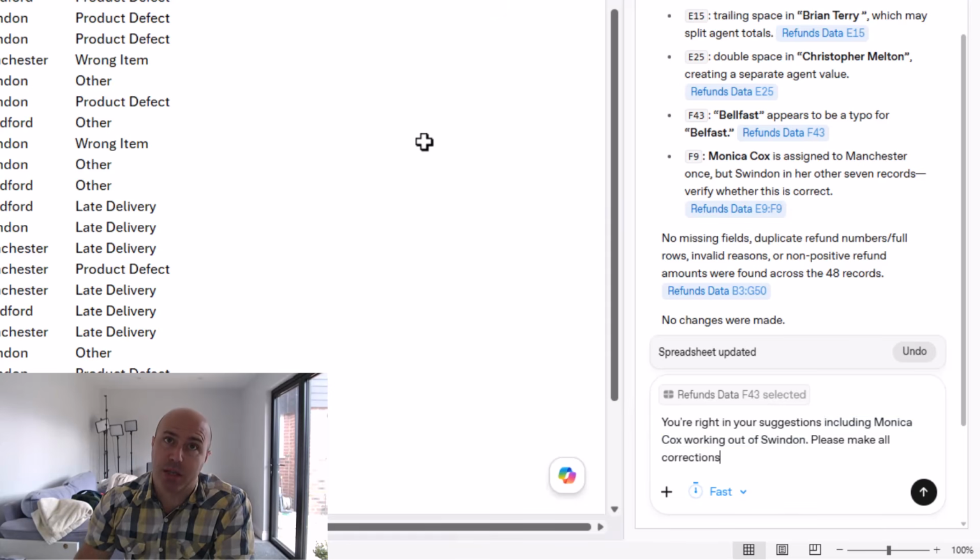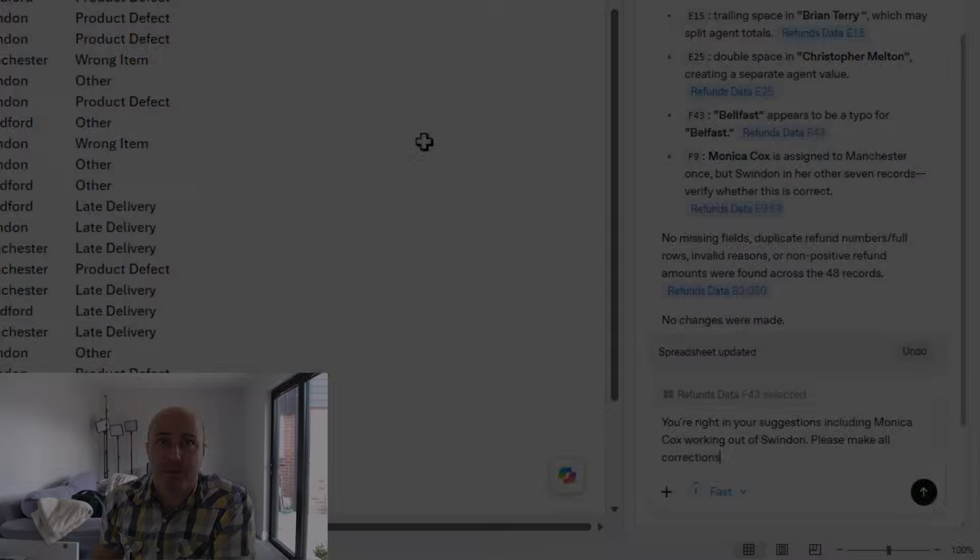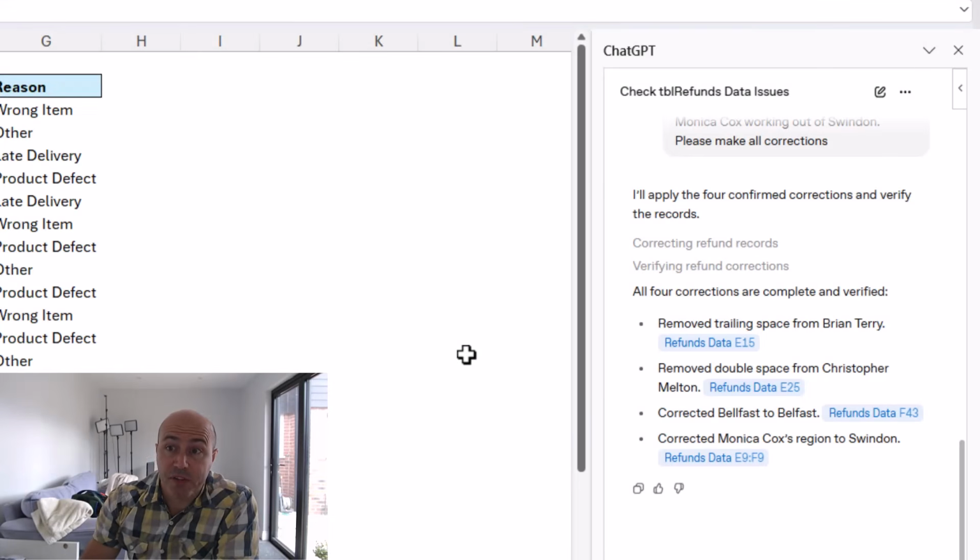Please make these corrections. So now I'm telling ChatGPT to proceed. Its typical inclination would have been to do this straight out the gate, which is why I told it to kind of pause and list them first. And that's it, super fast there. Took less than 10 seconds, all corrections made.